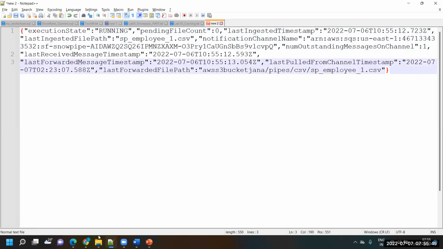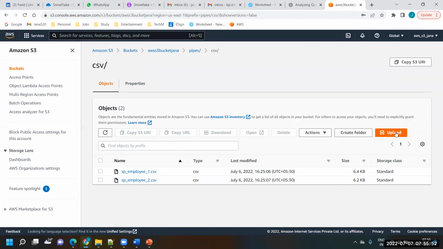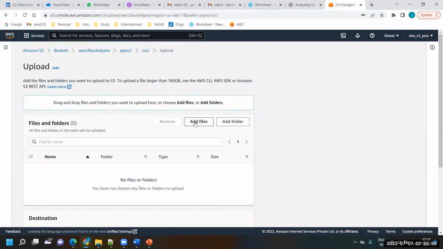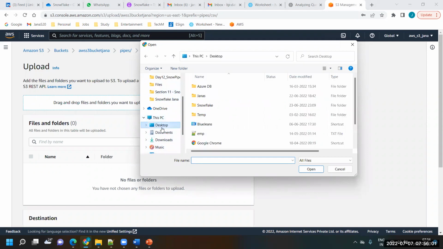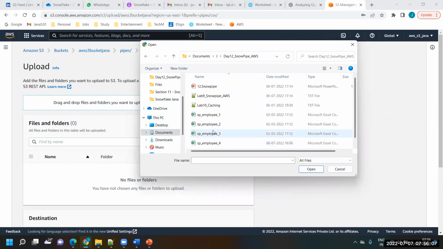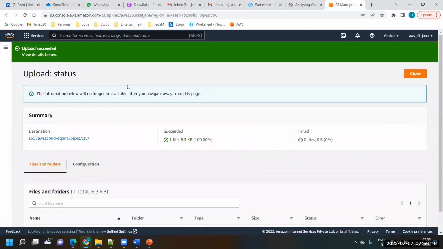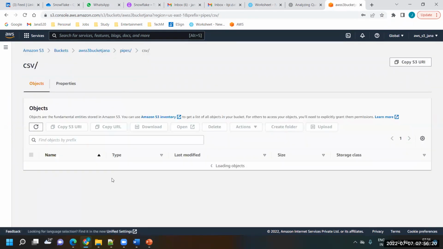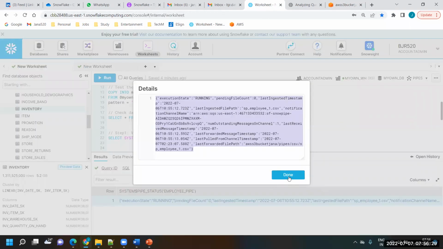So let's now try to upload one file to the S3 bucket. I'm uploading one file. We have already processed file 1 and file 2, that's why I'm uploading file 3. Upload has been completed. Now I can see 3 files here. It takes some 30 seconds to 1 minute to process the files, right? So let's wait 30 seconds.